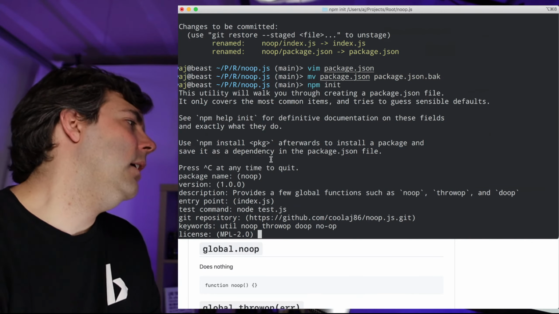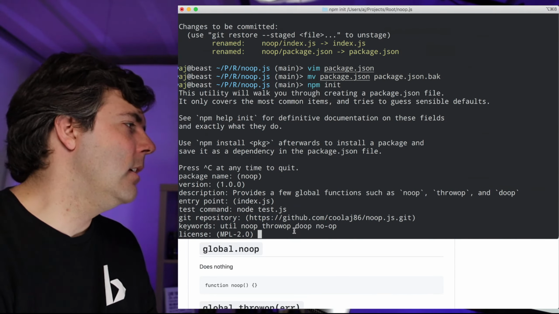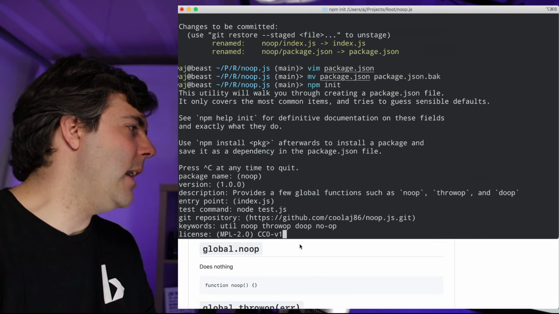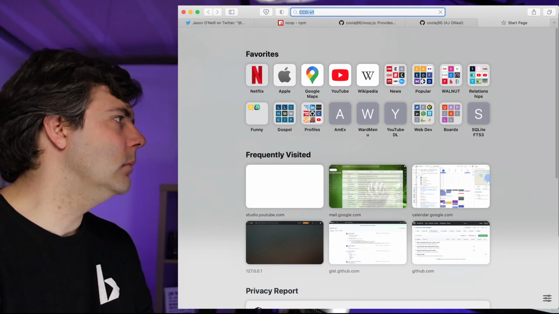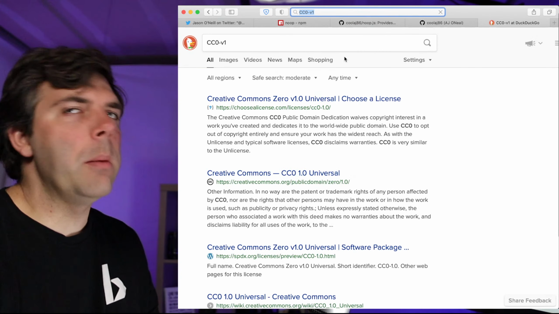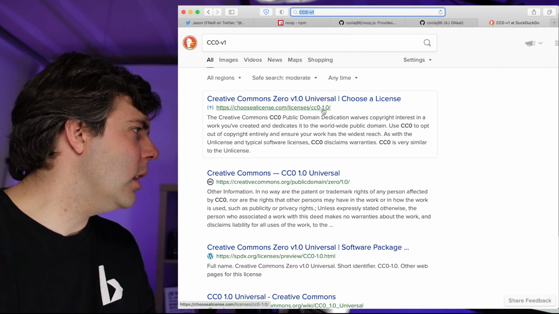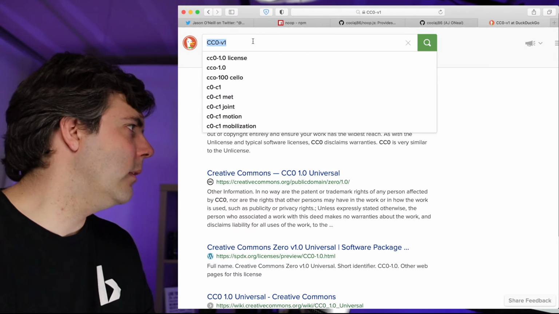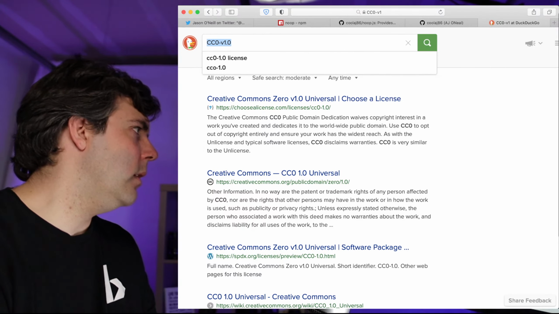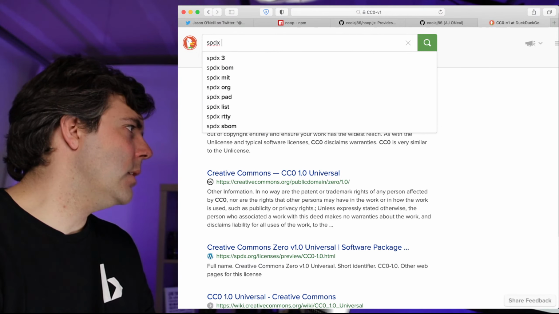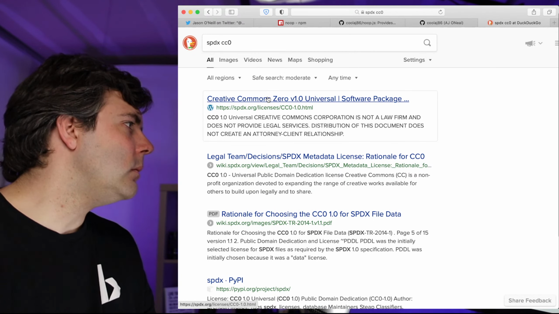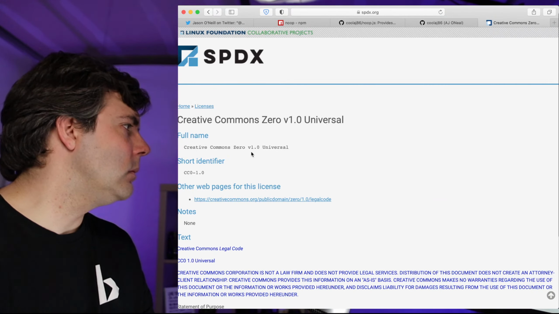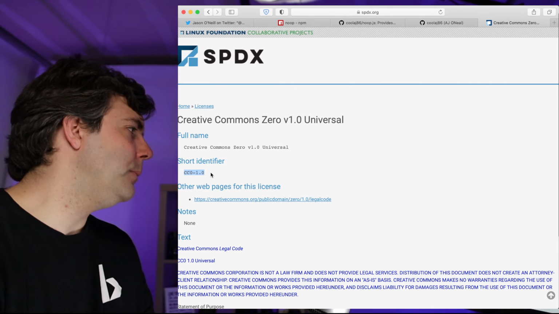For this kind of thing, I don't know, I feel like CC0 v1 might actually be the more correct choice. Which is public domain. It's an official license for public domain. v1.0. SPDX CC0. Short identifier CC0 1.0. Yeah.